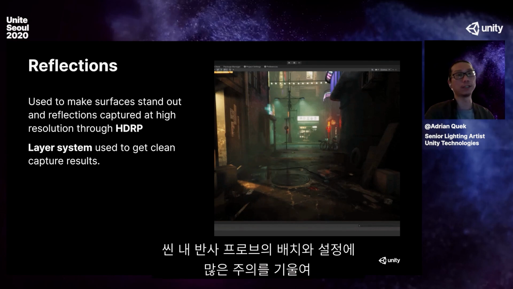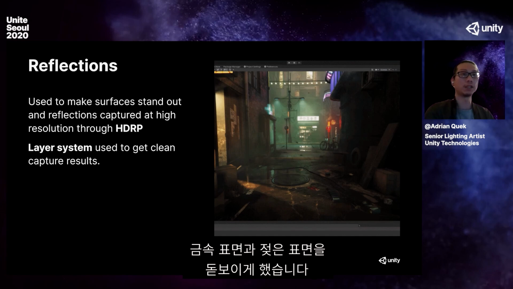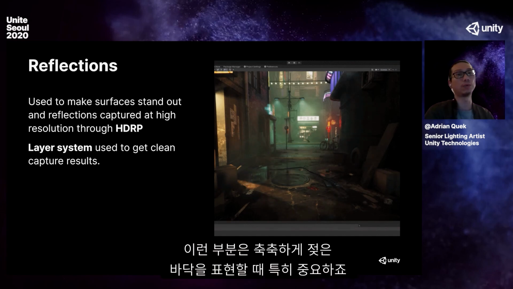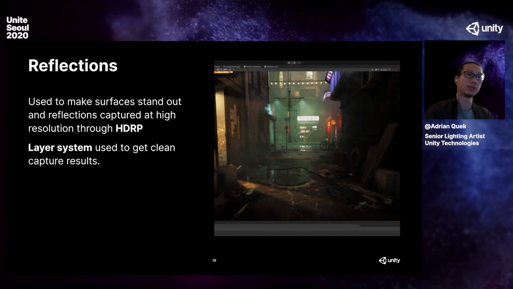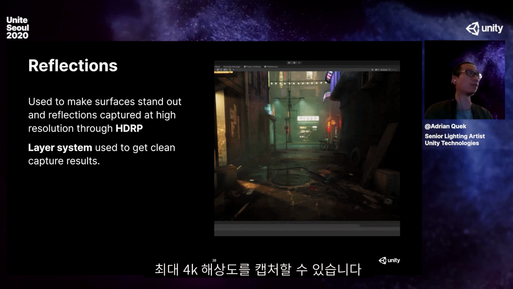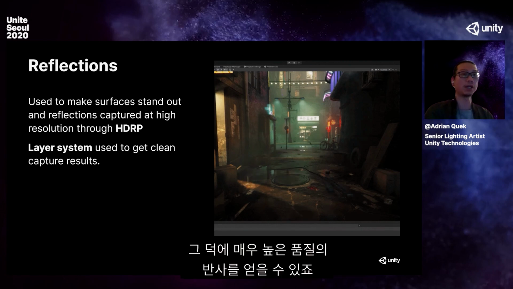A lot of care is placed in the placement and setup of reflection probes in the scene to make the metallic and wet surfaces stand out, especially important for the humid look we are going for at the ground level. HDRP allows reflection probes and planar reflections to capture out to 4K resolution, and we can get the highest quality reflections from there.